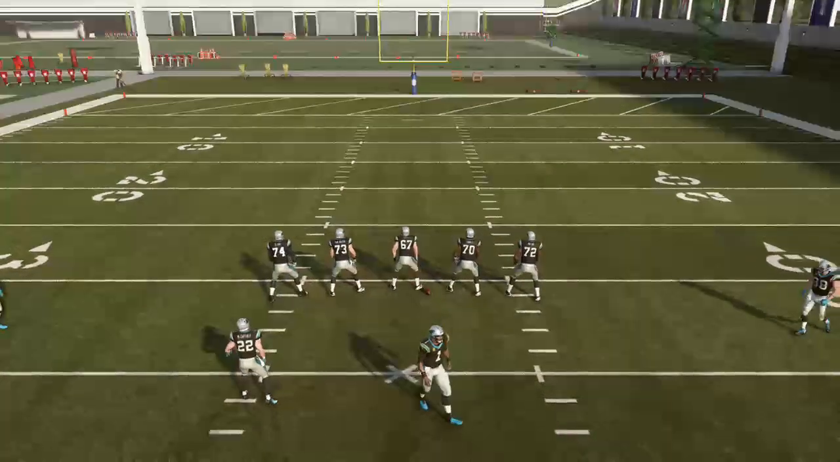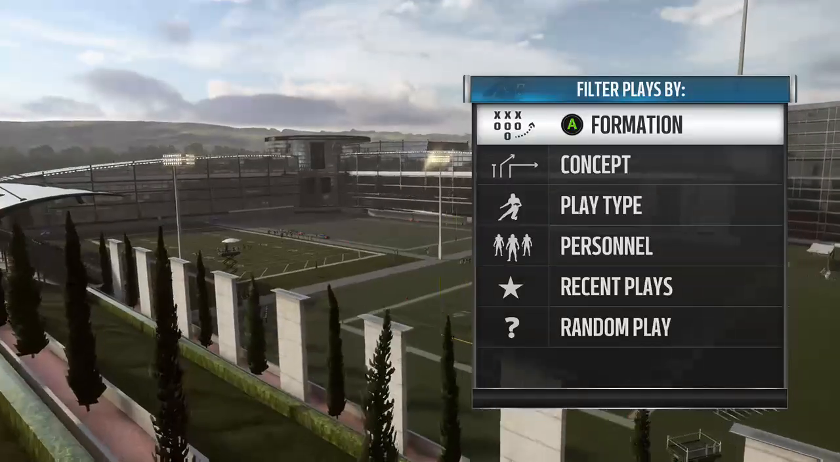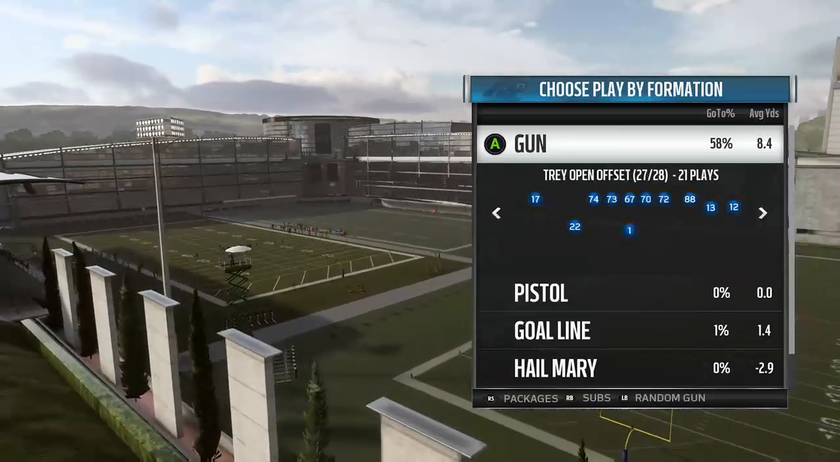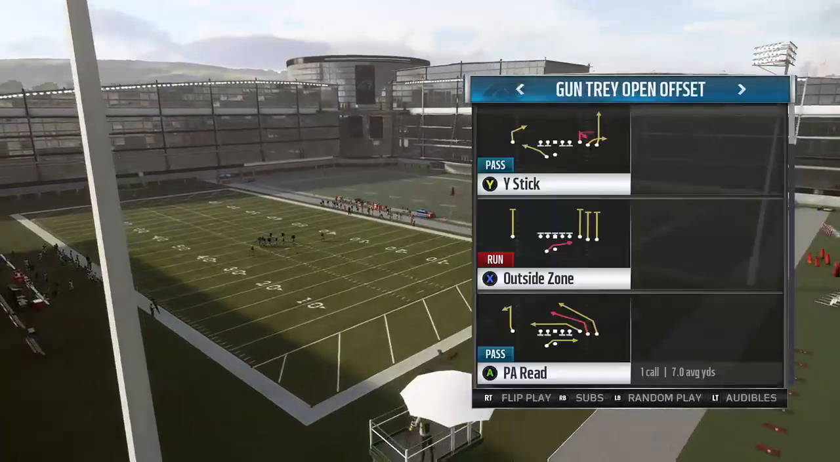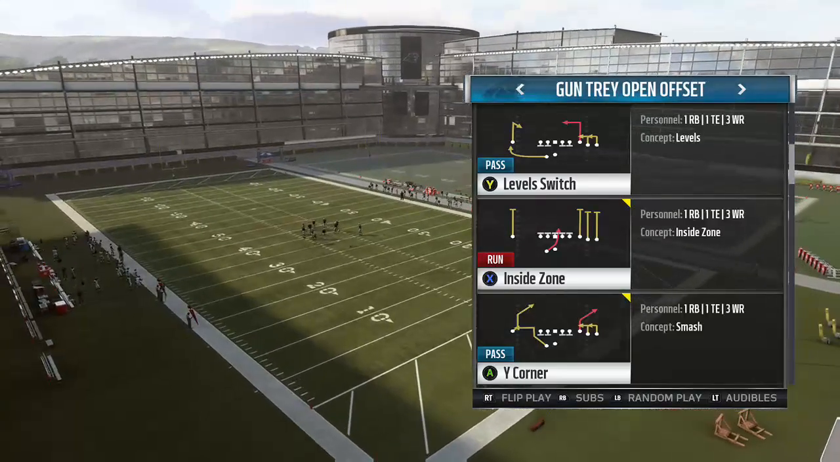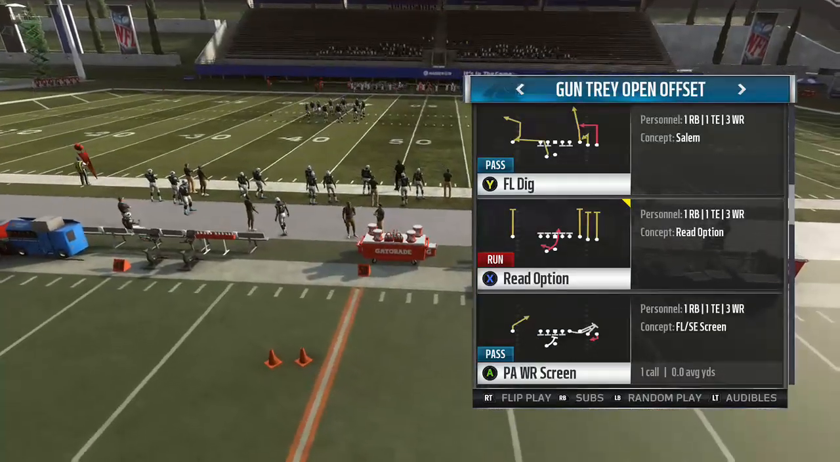Now I'm going to break down the trips part of this offense real quick for y'all. Trey open offset. Go to, man. Already got the audibles ready.